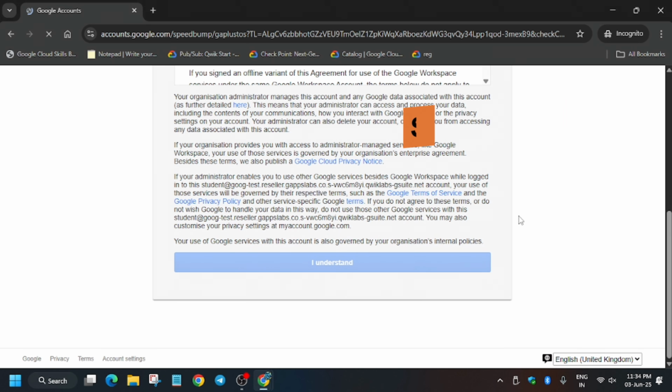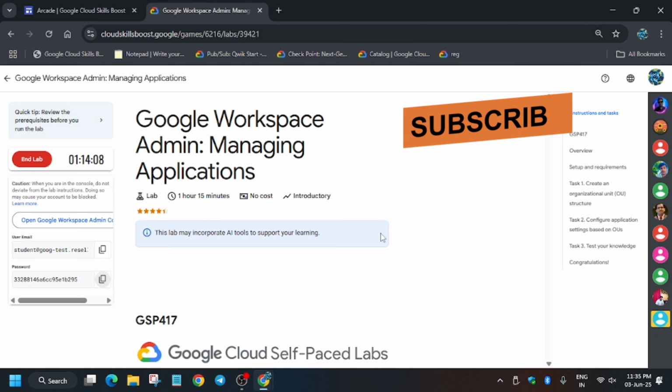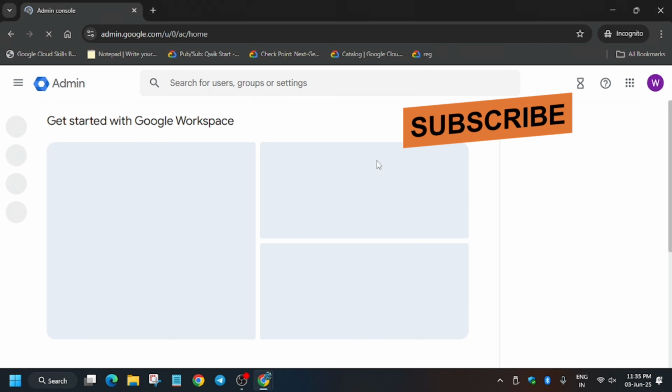Now here click on I understand. For this, just scroll down and click on accept terms of service. Now here what you need to do, we have to create organizational units and assign roles to them.